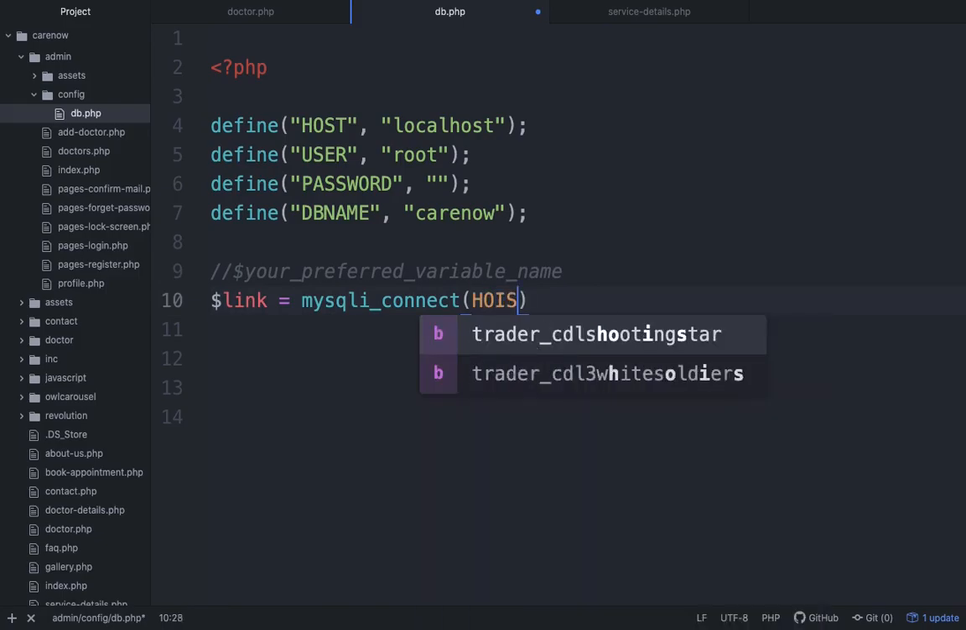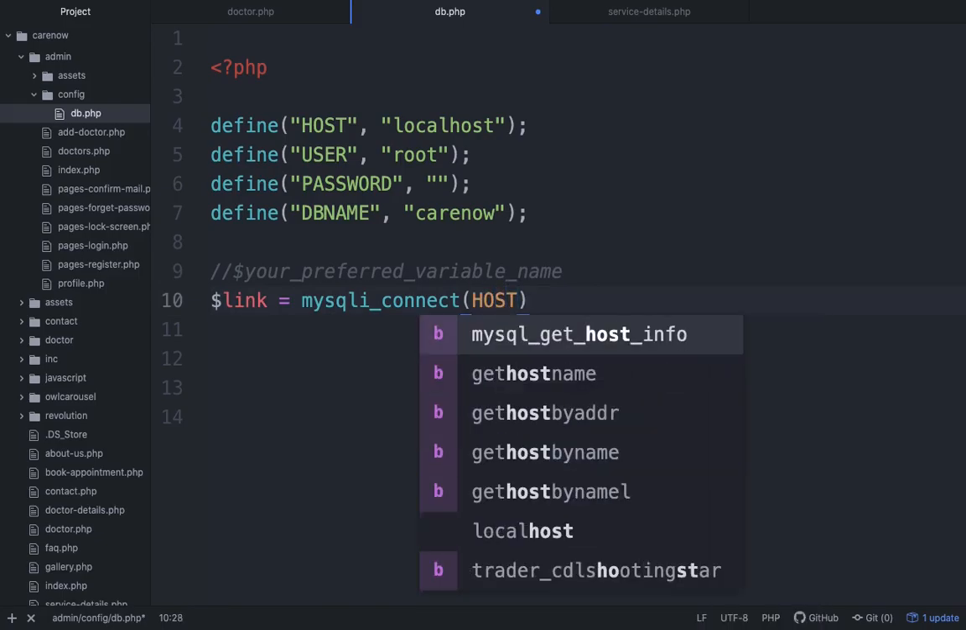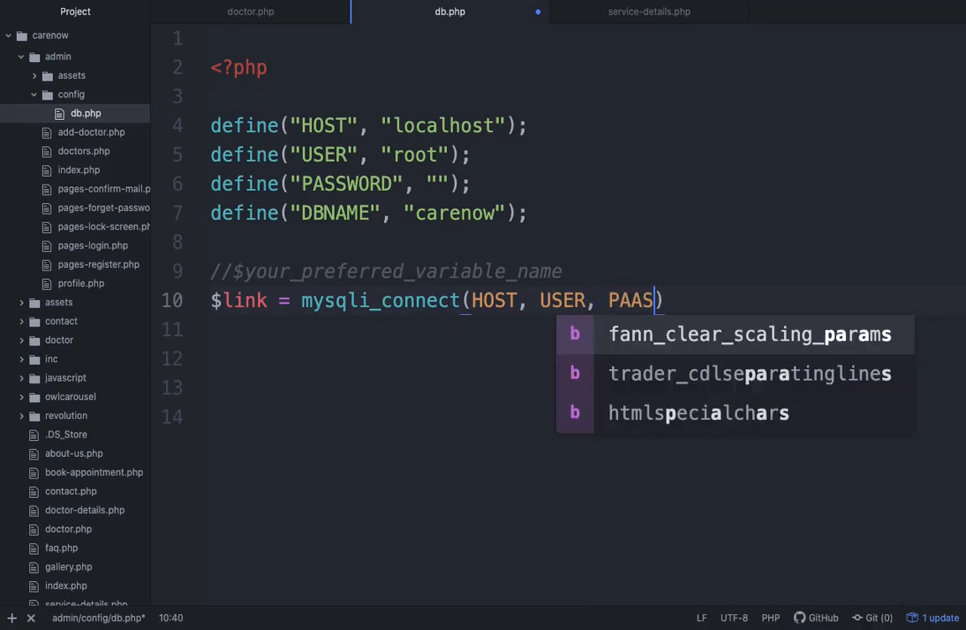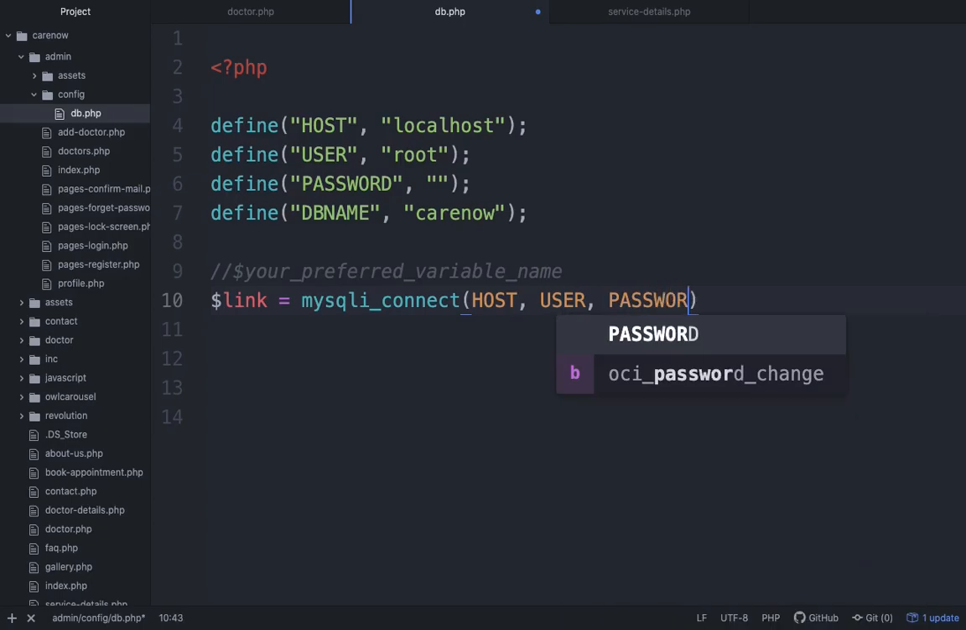So here we'll just say host, followed by the user, followed by the password, then followed by the database name. I wanted you to always know that in XAMPP, the password is empty by default, and the user is root, and then the host is always localhost, right?